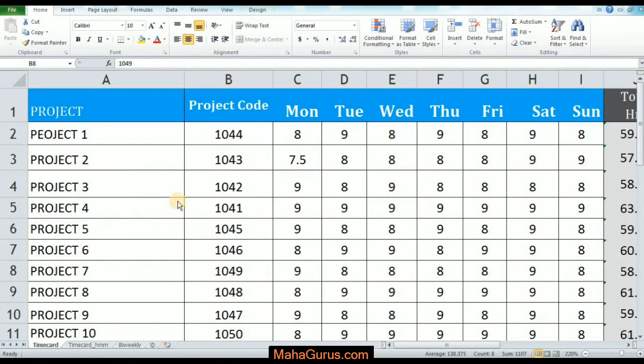So in this tutorial, we will learn how to format the column width in Microsoft Excel. To do this, we have a sample project here, and as you can see, guys, column A is quite wider than we need.